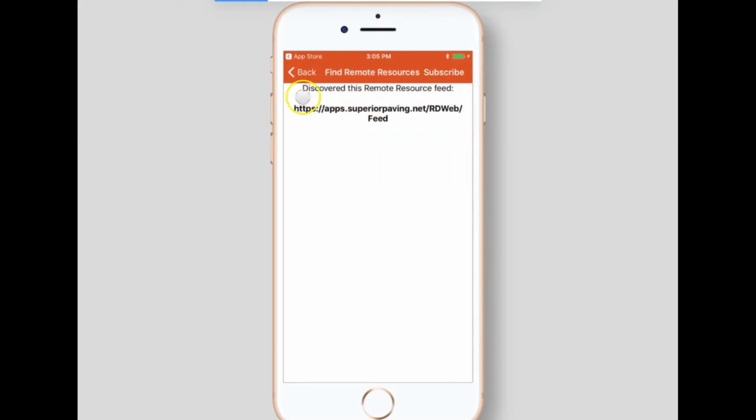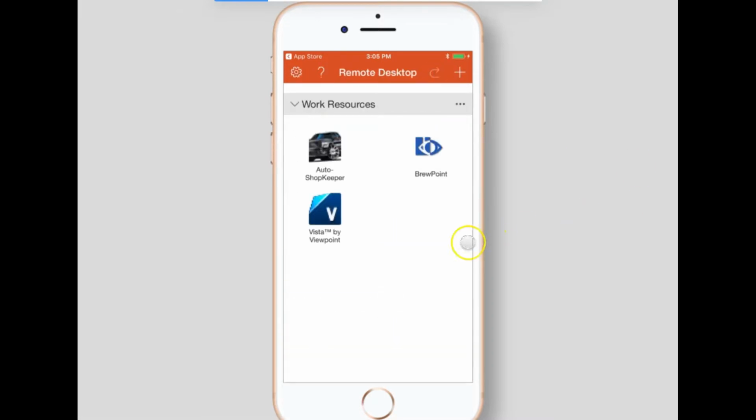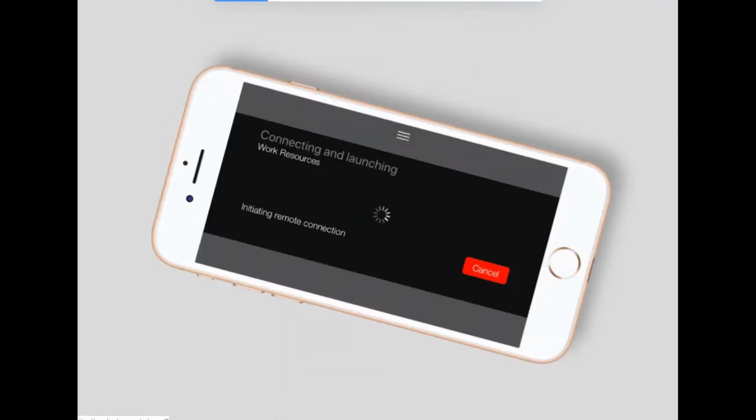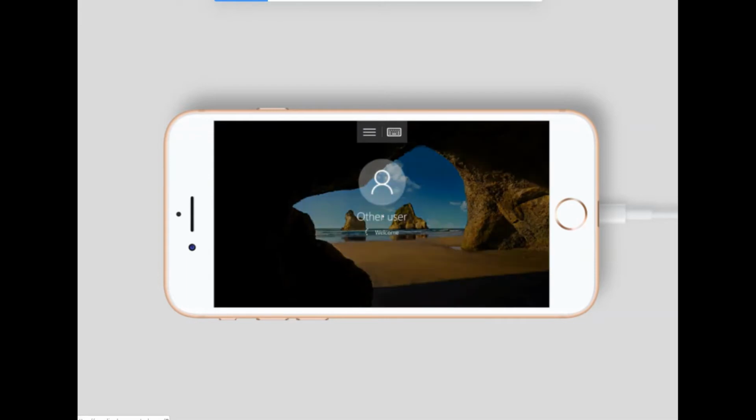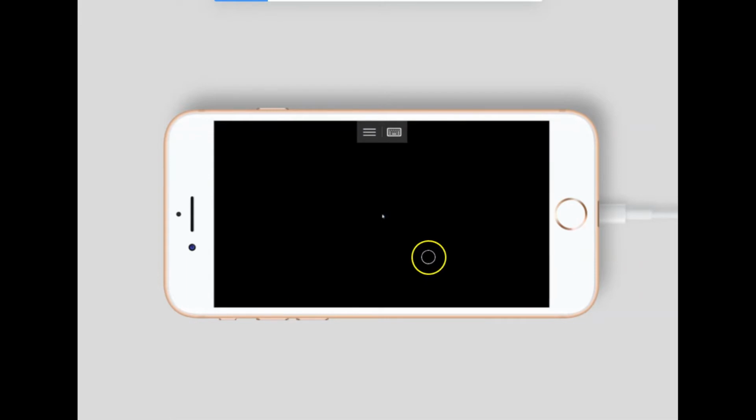And it's going to look it up and see we've discovered this remote resource feed. If you look at the length of this, you can see why it's much easier to type in your email address. And we'll go ahead and tap on subscribe. And here we go. Here's our work resources. So if I want to go into Shopkeeper, all I have to do is tap on it. And we'll give it a second to connect. And you on the road will be able to access Shopkeeper.